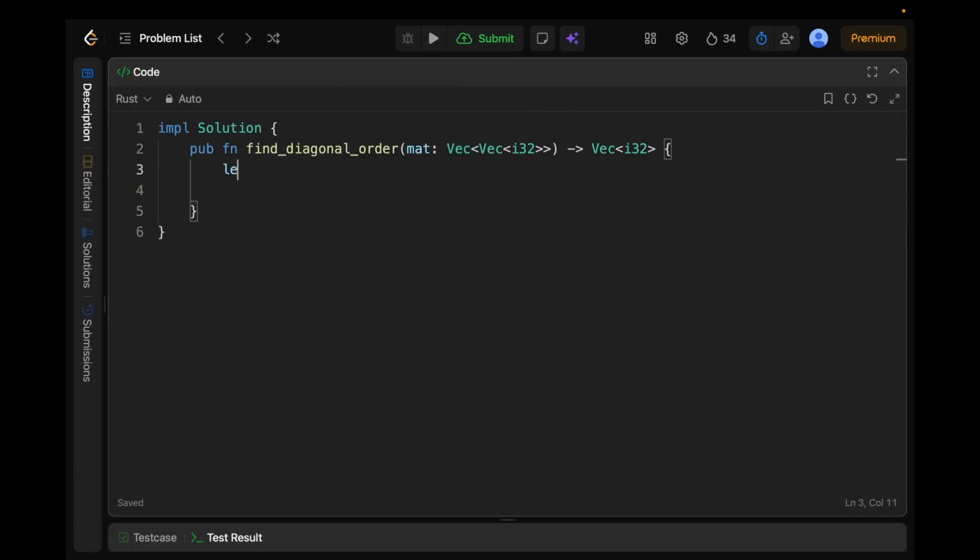So over here my first step will be to find the number of rows. So this will be mat dot length, and I say let columns is equal to mat of 0 dot length, so the number of columns in the matrix I have found. Now I need a map that has the key as the i plus j value and the value as a vector of int.